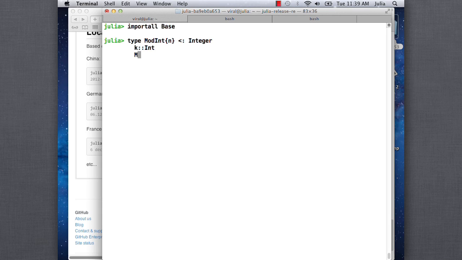We're going to give it a constructor. So constructors go in here, and what you do is you say, given some k, I'm going to create a new one of these by reducing k mod n. And then the new thing looks like a function, but it's actually a little bit different. It constructs a new object for you. Okay, so this is pretty straightforward. That's the whole definition of the type.